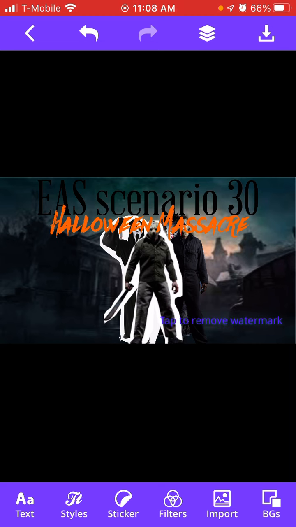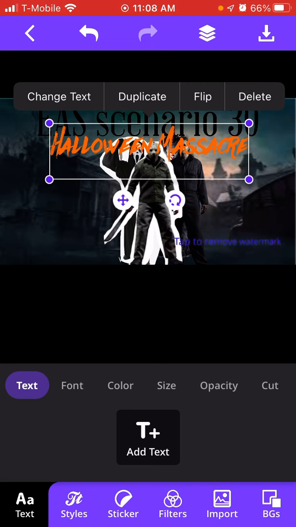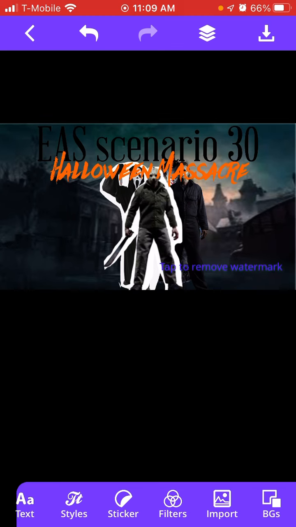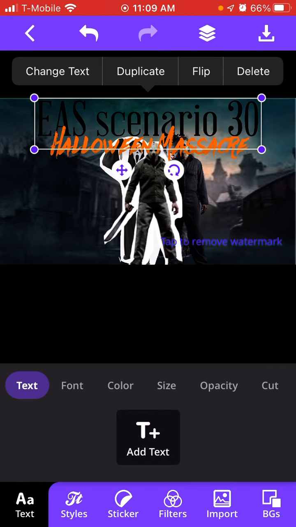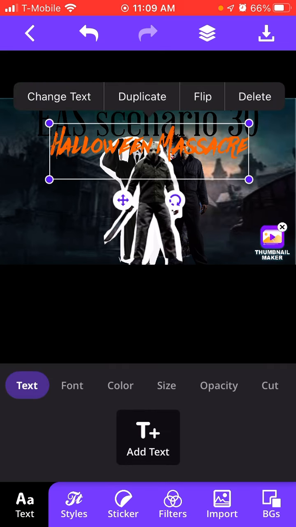So basically, how I did it is this: I'm just going to use Halloween Massacre, for example. You don't have to copy this, but you put add text and you put whatever the name of the scenario is, and don't forget to put the EAS scenario number. But if you don't want to, you don't have to. You can just put the name and then EAS scenario, because I've seen most people do that. They don't have to put the exact number of how many they've done. But I'm just going to use Halloween Massacre.